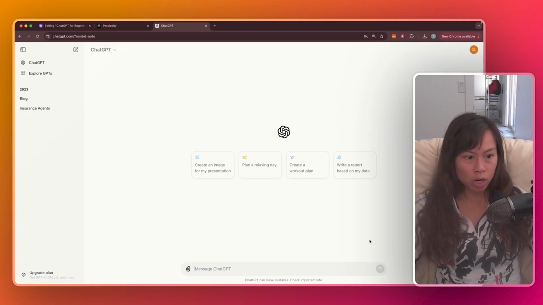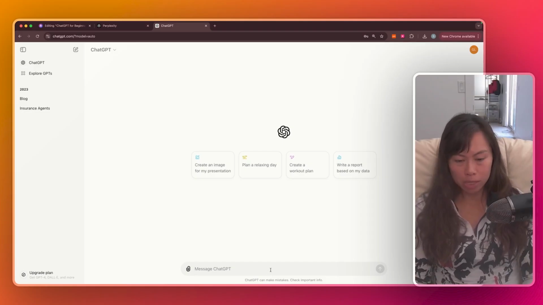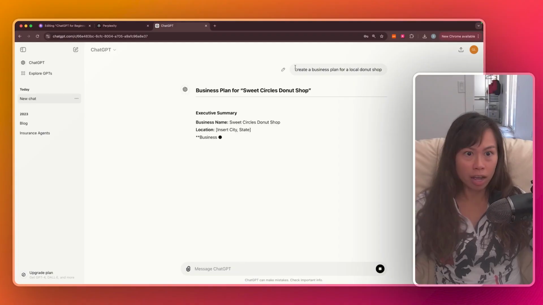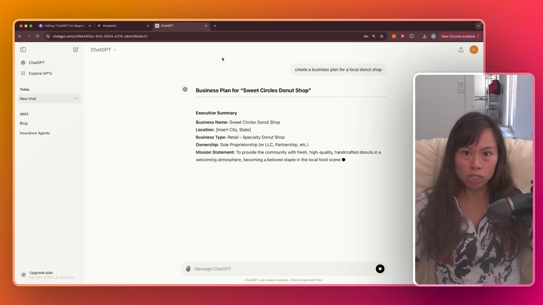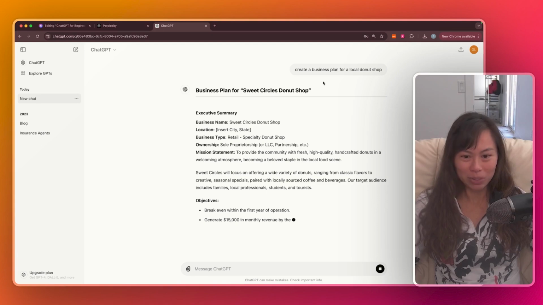And so before we start having a conversation with ChatGPT, let me point out a couple of things in this interface. So this central area here, where it says message ChatGPT, is where we're going to be having a conversation. Let's ask ChatGPT to create a business plan for a local donut shop. And you can type anything you want. Here I'm just giving a simple instruction, and ChatGPT is already creating a business plan for my local donut shop.